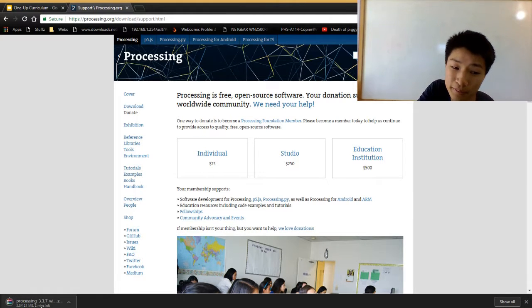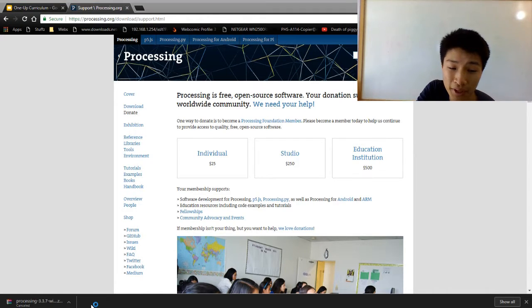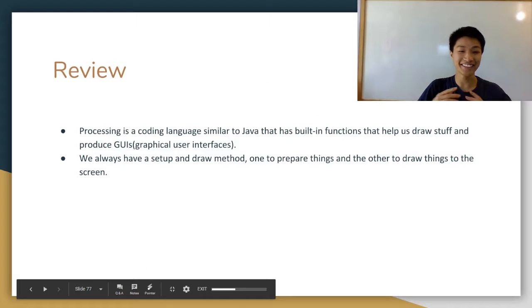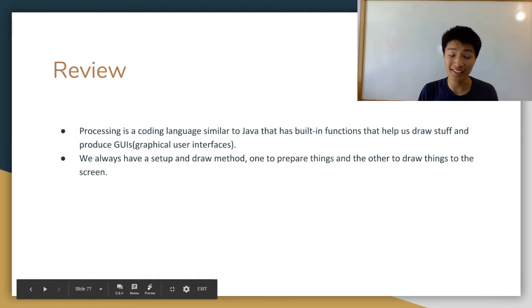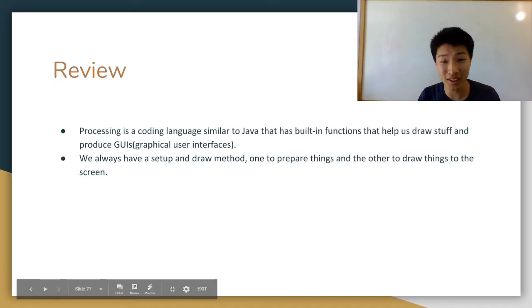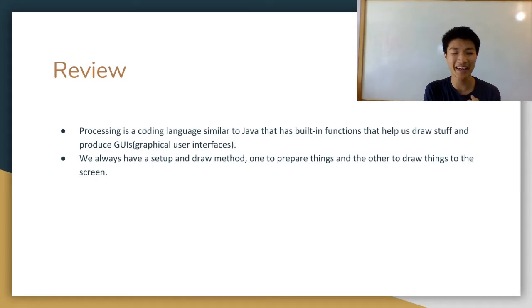Let me open it up. Okay, now that's gonna take forever. I'm gonna cancel it because I already have it downloaded. Once you have it downloaded, go ahead, go into the folder and open up processing. So processing, it's a coding language that's very similar to Java, but has built-in functions that help us draw stuff and make GUIs super easily.